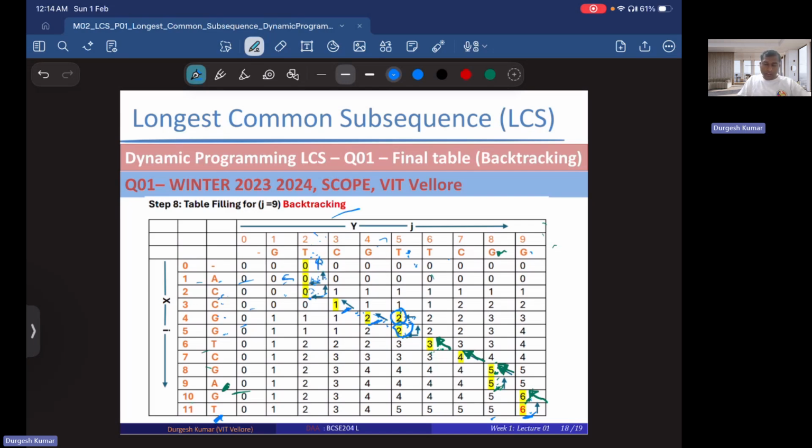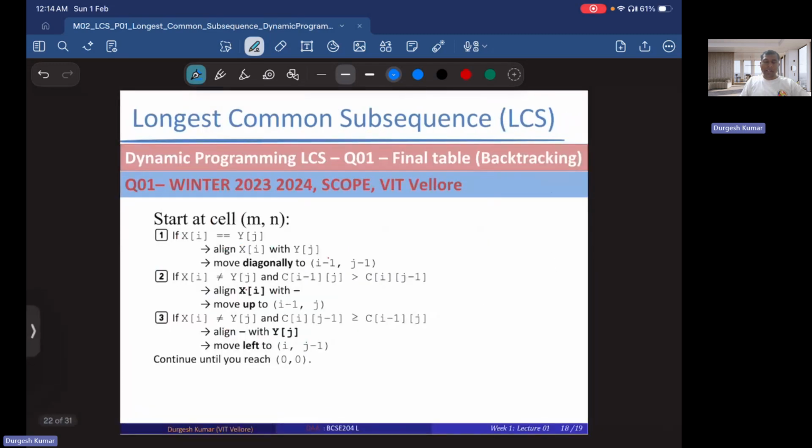Now this T is not equal to the empty string. Here we have to reach this 0 0 cell, so we have to move left and left. So we have reached finally here. So this is the backtracking and how to align the strings.